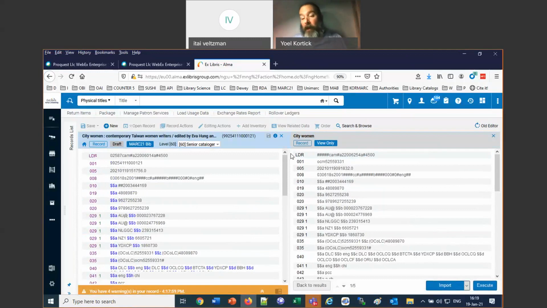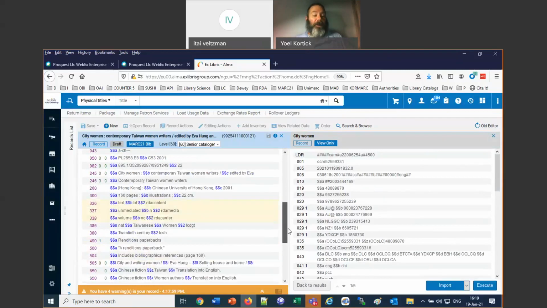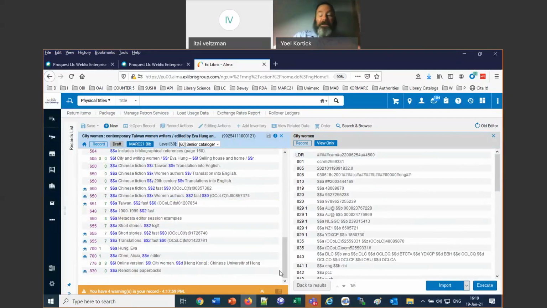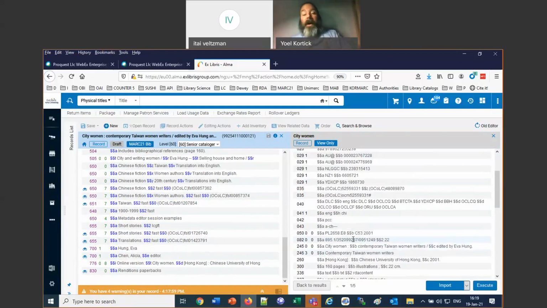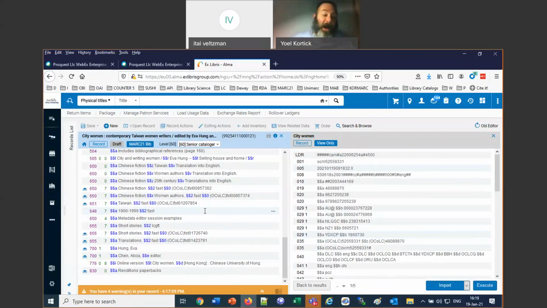No. And by the way, I wouldn't necessarily want one to scroll and the other to scroll at the same time, because if one record is much shorter than the other and I want to look at the 6XX fields of one and the 6XXs of the other, I might want the top of this one and the bottom of this one. But in any case, no, they don't scroll together.